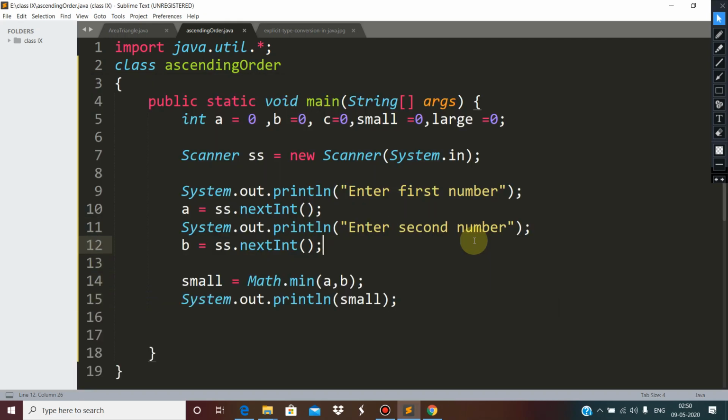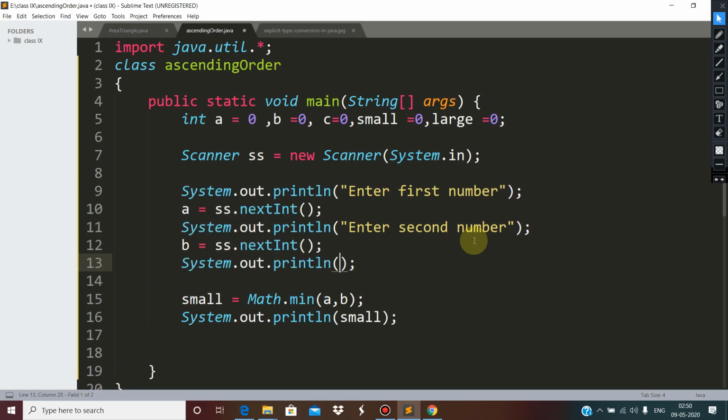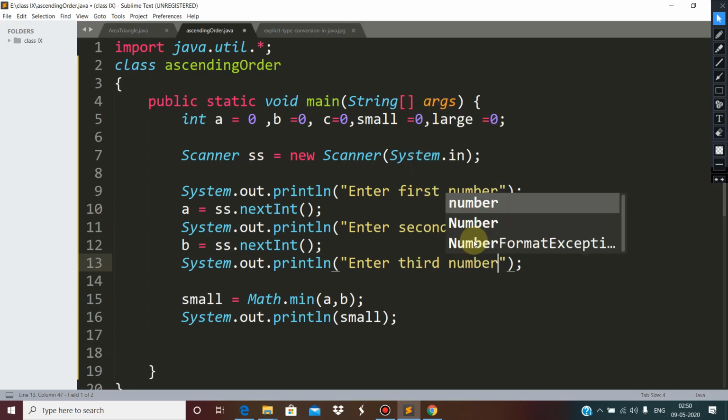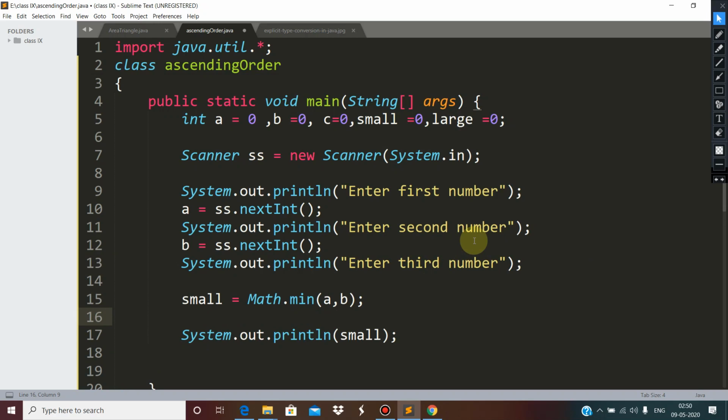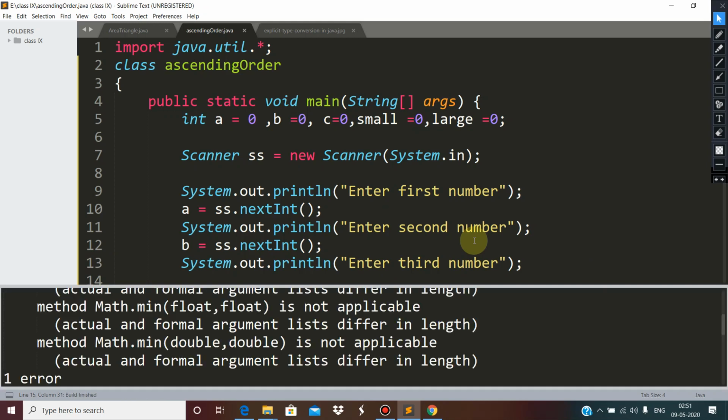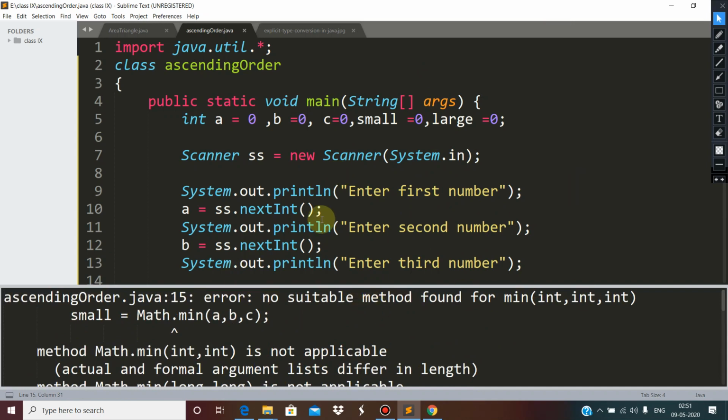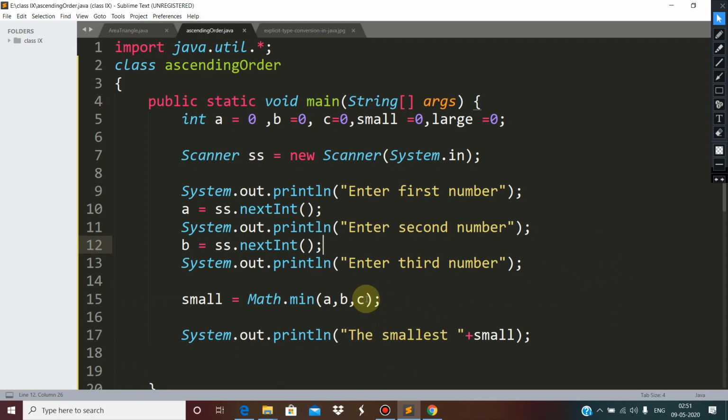Now children, if we have the third number also, enter the third number. Now if we want to find out the smallest, what should we do? Here we cannot pass this third parameter, because this function can only receive two parameters. See, the error message is no suitable method found for min int comma int comma int. This is the common mistake which children make. So it simply means within math.min we can pass only two parameters.